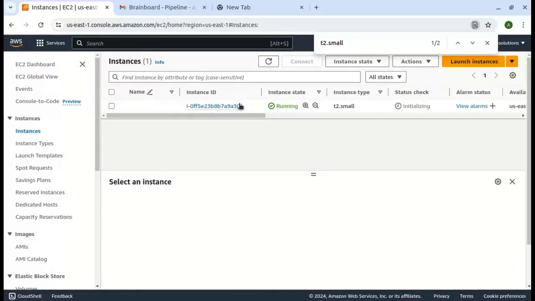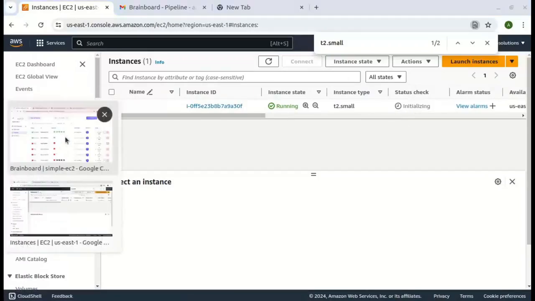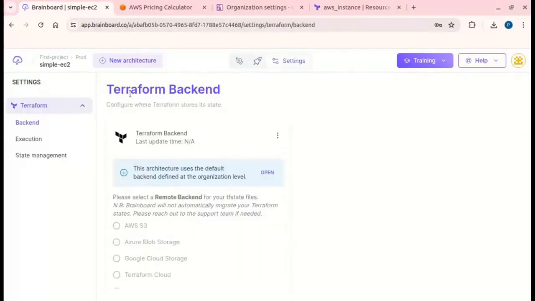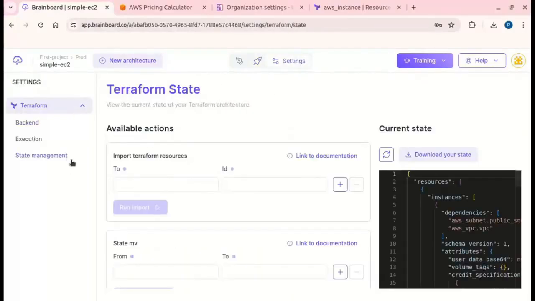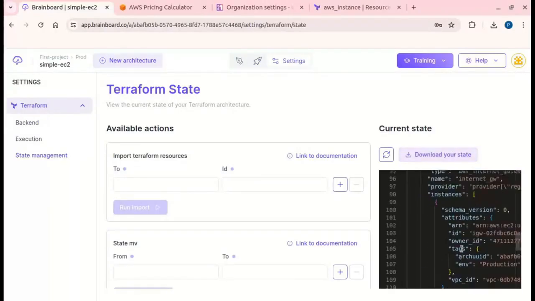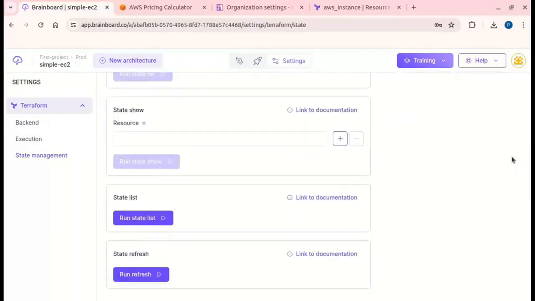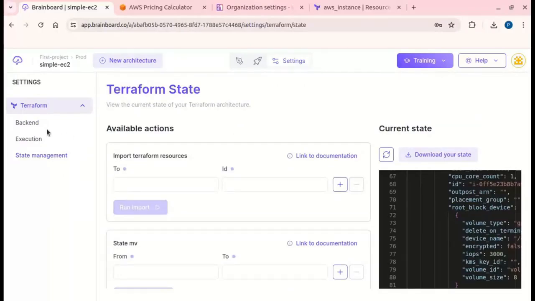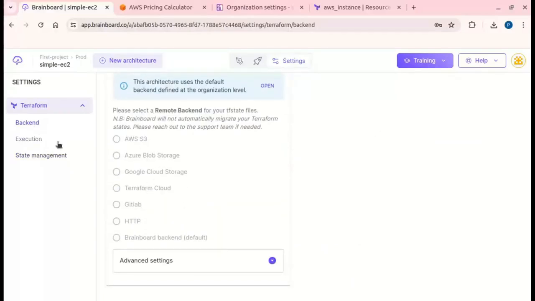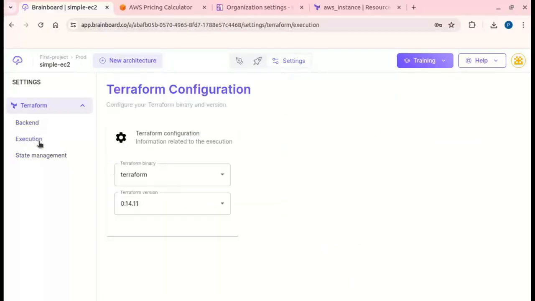Yeah, now you can see the newly created instance. That is fine, now it's initializing. So now we created the resources, and we can check the state file. We can go to the settings, go to the state management, and you can see the state file. You can download the state file. We don't need to worry about the state file, but you can also store it in your own place. That is possible, you can change these settings.